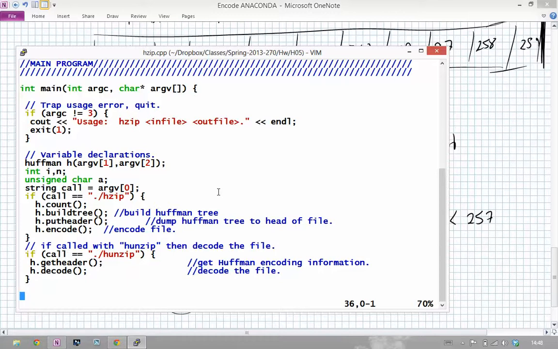But if you're compressing, I have this Huffman object called h, and it's going to do h count, h build tree, put the header, and code the file. And that does the complete Huffman building and compression. If I call it as hunzip, then it gets the header and it decodes. So the main program is pretty straightforward. As you can imagine, the devil is in the details. Before I go and talk about the details, I want to talk a little bit about what's going on here. There's a bit of Unix trickery going on here.